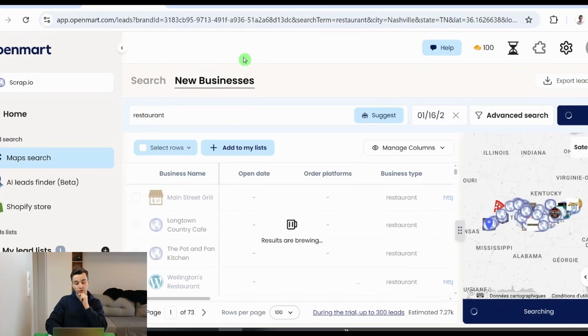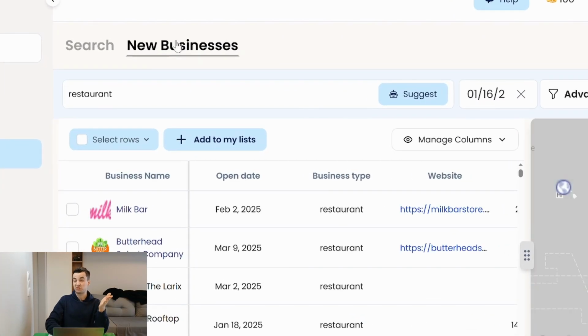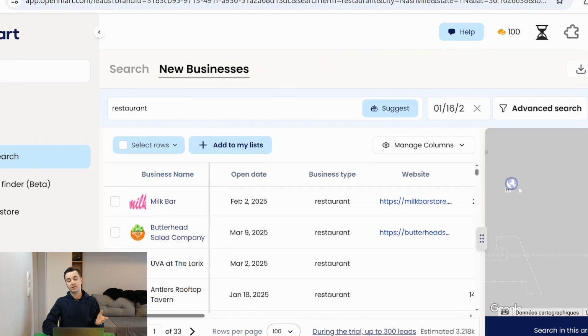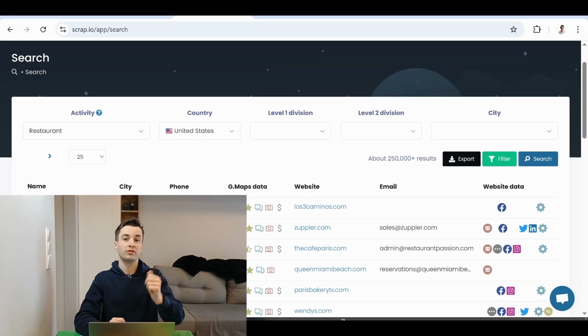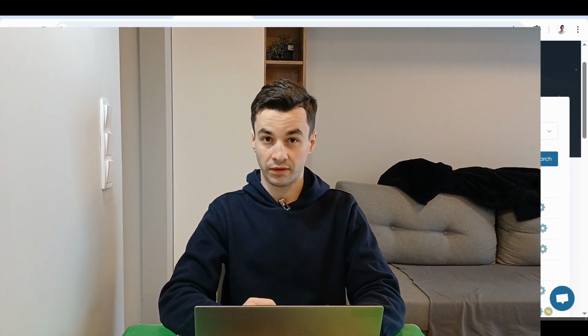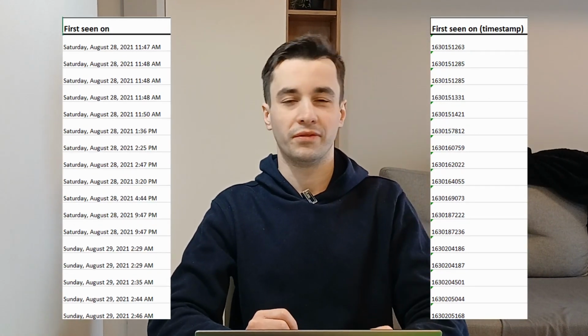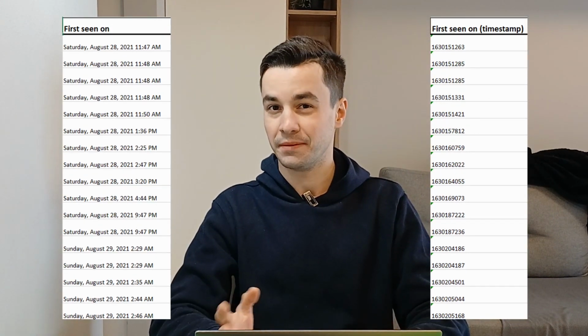What's next? We can also target new businesses. So same thing as before, but we just say, okay, I want to target leads from that date to that date. We can also do that on Scrap.io, but not directly, meaning once you export your CSV or Excel file, you have a timestamp column which shows you when we have found that specific business.